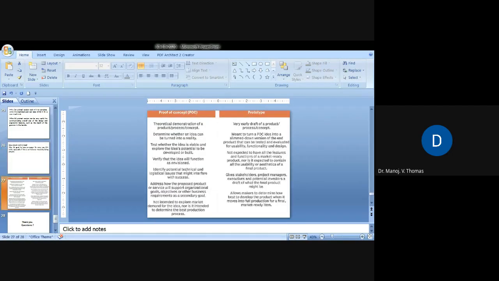So this diagram is a comparison of proof of concept and prototype. We already discussed this. Proof of concept is a theoretical demonstration of a product, process or concept, showing whether it is theoretically possible. A prototype is a very early draft of a product. Proof of concept determines whether an idea can be turned into reality, whether our idea is practically possible.